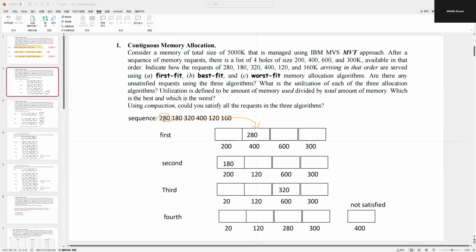After the 208 request, you only have 120. So when the second request, 180, arrived, you need to go back to the beginning of the sequence to try to find which one satisfies the request. For the first one, there is a 200. This just satisfies the request, so you can put it here.